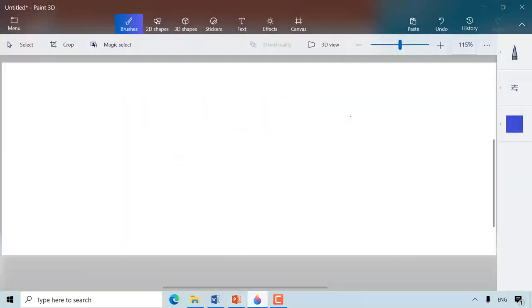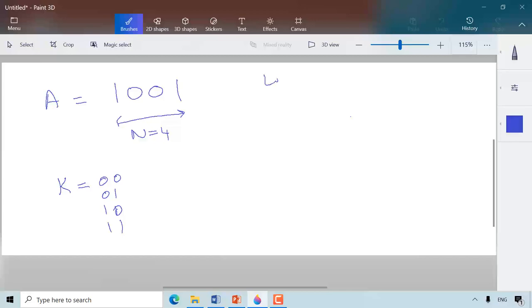So now let's assume, for instance, I have this data 1001. This is A, the input data. Now, how many bits do I have here? N equals 4. And now I have the k variable of 2 bits that tells me the shifting amount. I can shift by 00, 01, 10, 11. Now, suppose I need to do a left rotate of k equals 01, meaning I need to rotate one position. So 1001, I need to do left rotation.